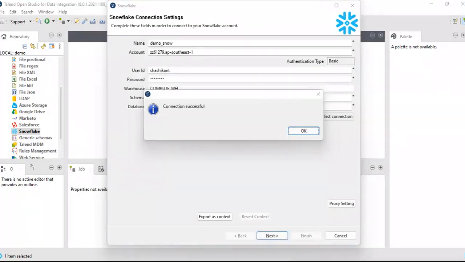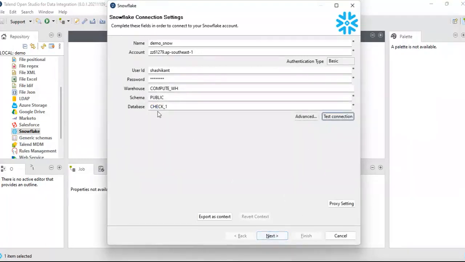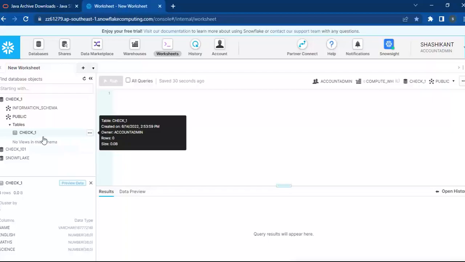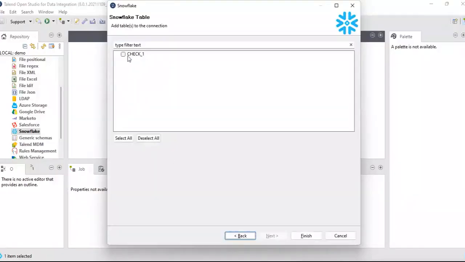See, the message pops up: connection successful. Now press OK. Then next, whatever tables are there in this database will be highlighted. If no table is there, nothing will come. Here we have a check1 table, so you see check1 table is there. Now if you click, it is okay. The save fail message will not come. So finish it.